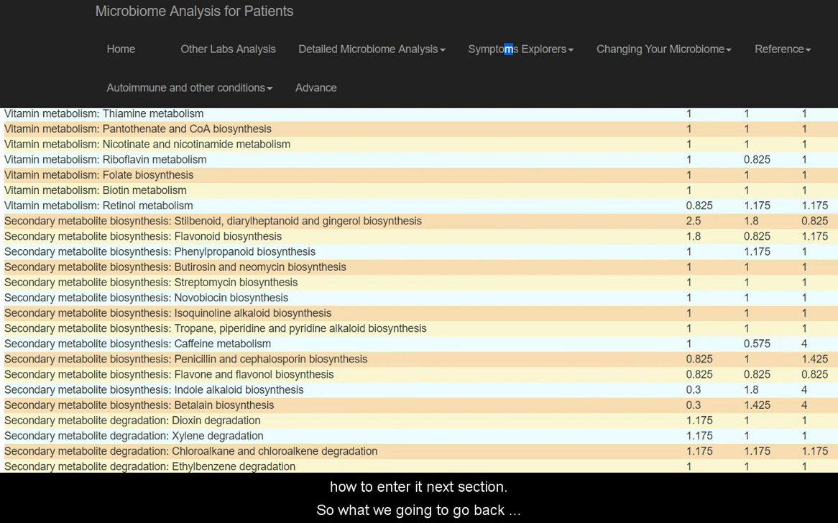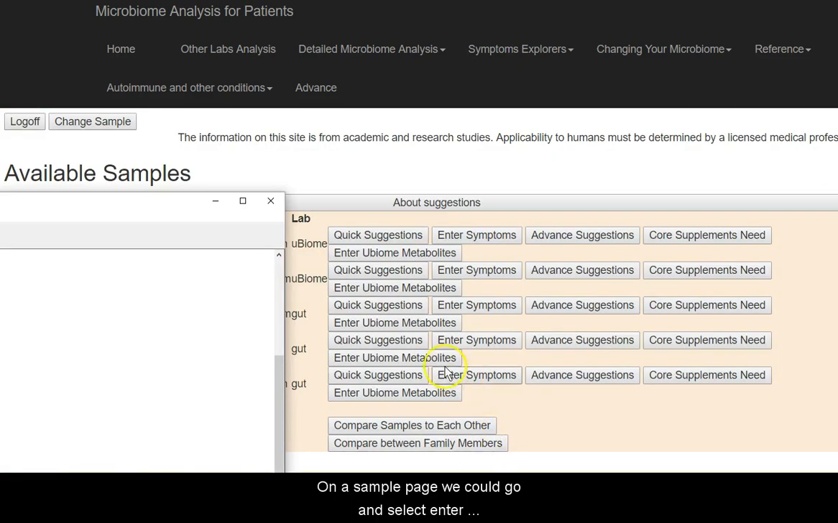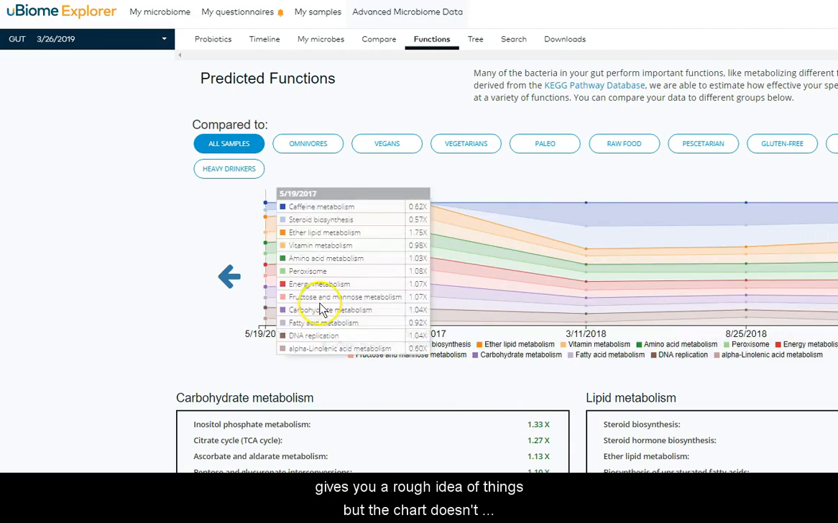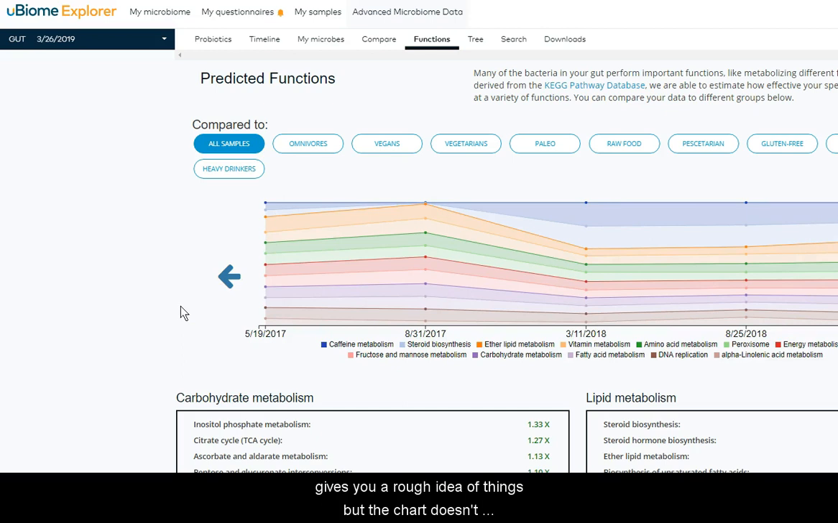So what we're going to do is go back to the samples page. On the sample page, we're going to enter ubiome metabolites for the sample which we have not done, which is very straightforward. First, we should hop over to the ubiome explorer to see where the data is. As you can see, we have some items listed there going back and forth over time, so it gives you a rough idea of things. But this chart doesn't really emphasize things very well compared to just looking at the raw numbers.